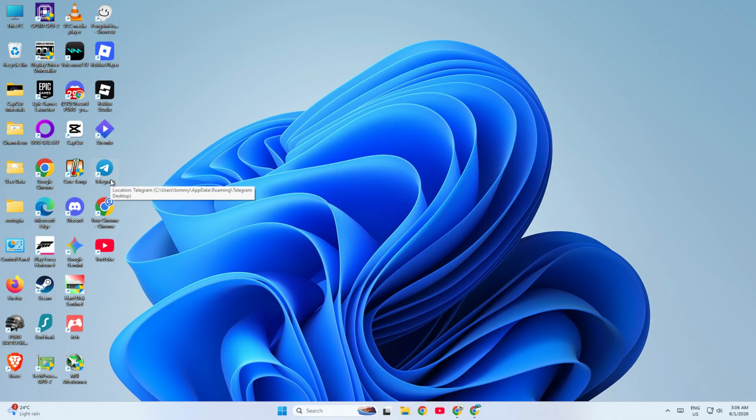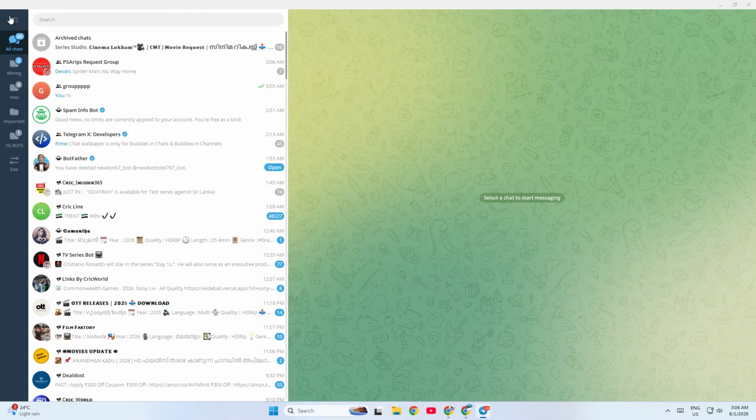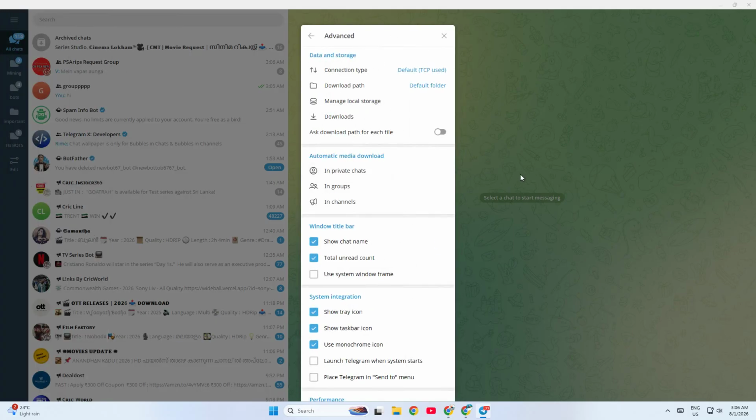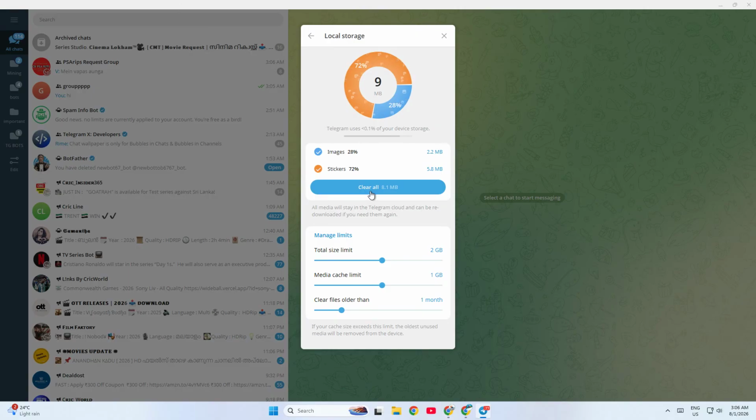Now we'll clear Telegram desktop's local storage. This can remove outdated cached information that may be preventing the app from recognizing your account or premium status correctly. Open Telegram desktop again and go to Settings. Depending on the version and operating system, the Settings menu may look slightly different, but the required option is usually under Advanced. Select Advanced, then look for Manage Local Storage. Open this section and review the available storage options.